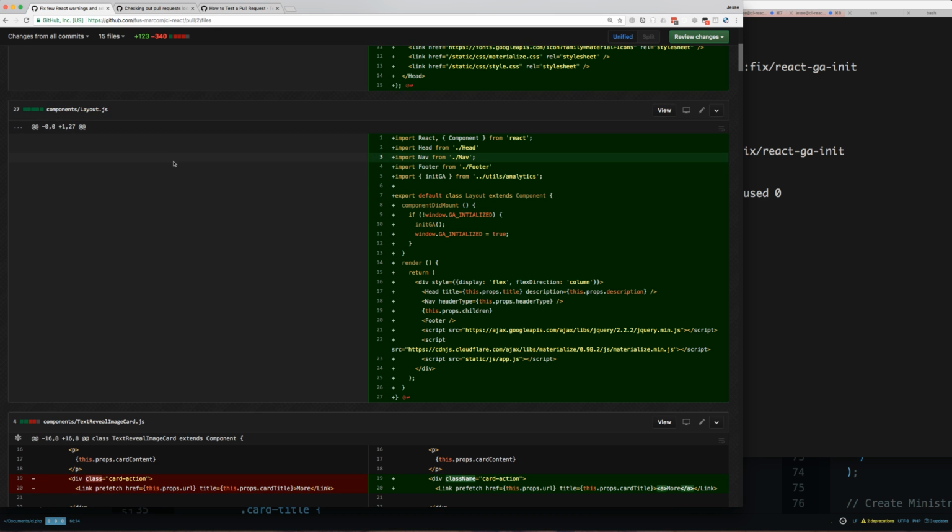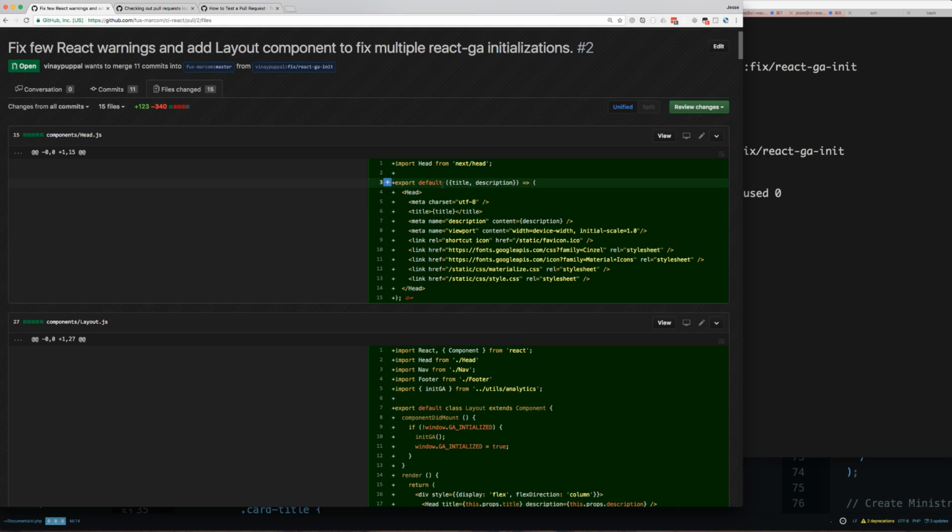So here's one new component, completely new, and that's all the stuff we had in the head. Everything in the head can basically be the same for every page, except we needed this title tag and we needed the meta description, right? So now we can actually pass that in, the title and the description.